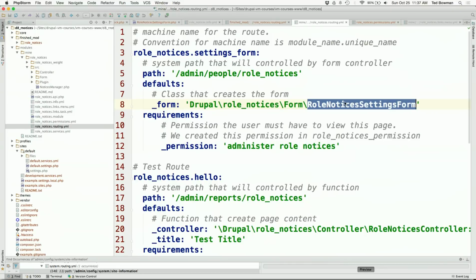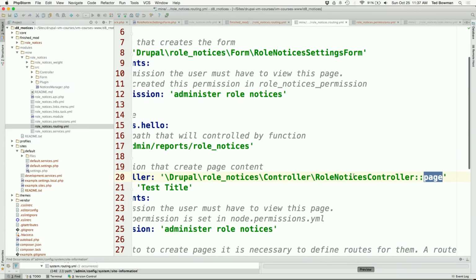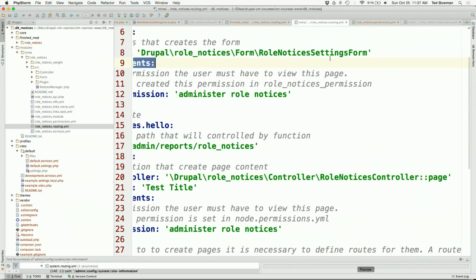And the other thing that you'll notice is that on the hello world, I actually had to tell it, okay, which function should you call on that controller? Which also means that I could have multiple routes going to that same controller, going to different functions, or actually going to the same function and passing it different arguments. But here, I just tell it the class.